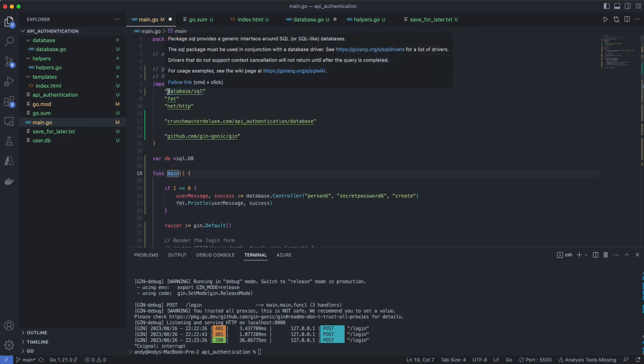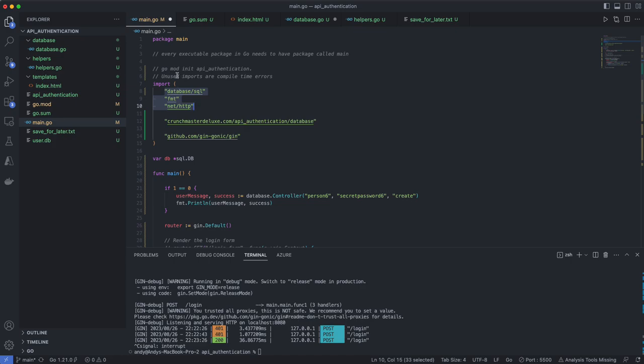Then I have my imports. We have standard library imports, I think. Then open source imports, which in order to use them, I need to run go get in the terminal and the name of the package that I want to install. And then also my local modules.